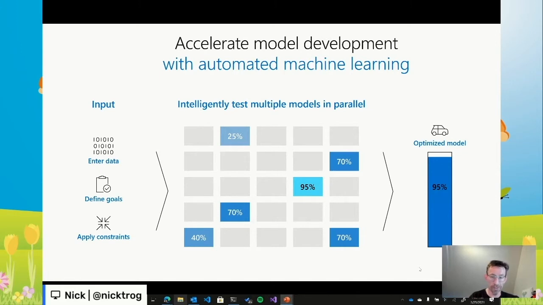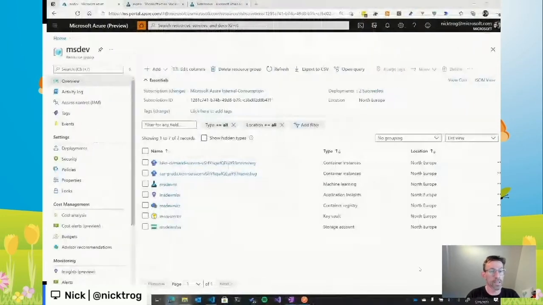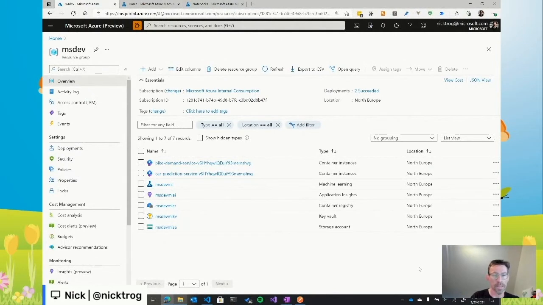Now, this has all been slides, so let's dive into a short demo to show you what automated machine learning actually looks like in Azure. Here you can see the Azure Management Portal. What I've already done is create what is called a machine learning service. So this is the Azure Machine Learning Service.